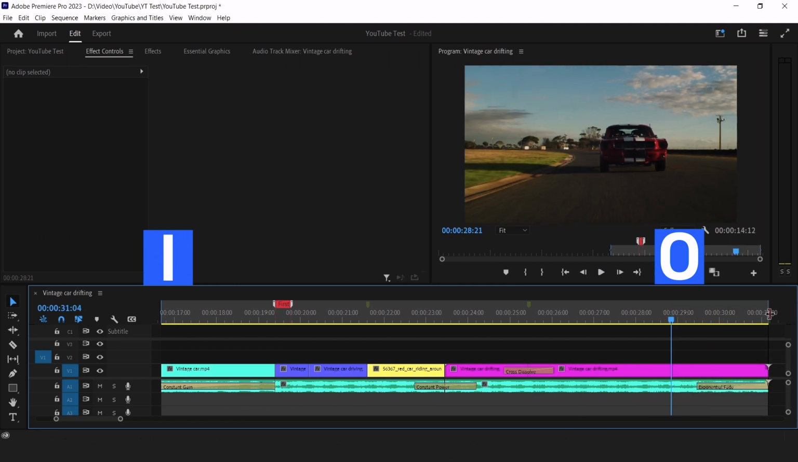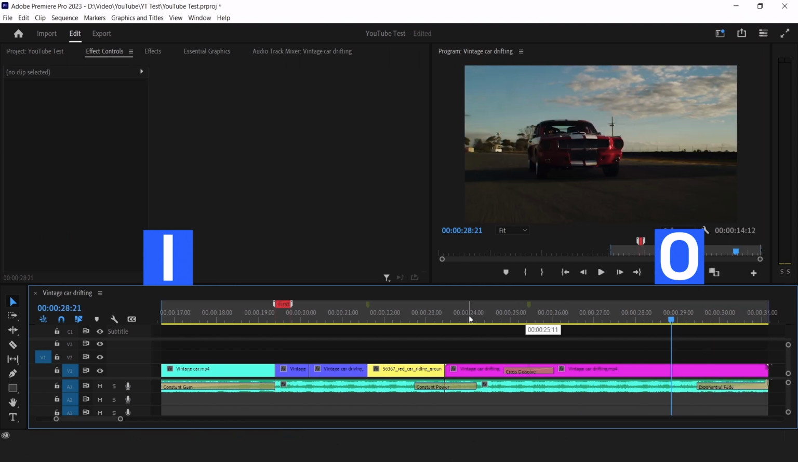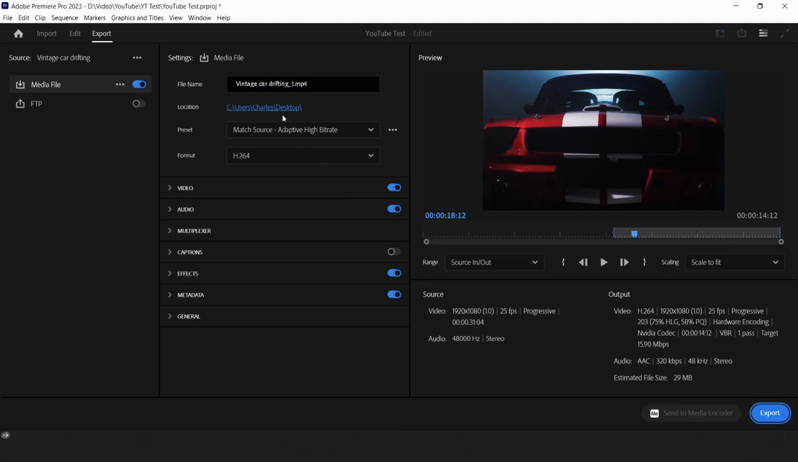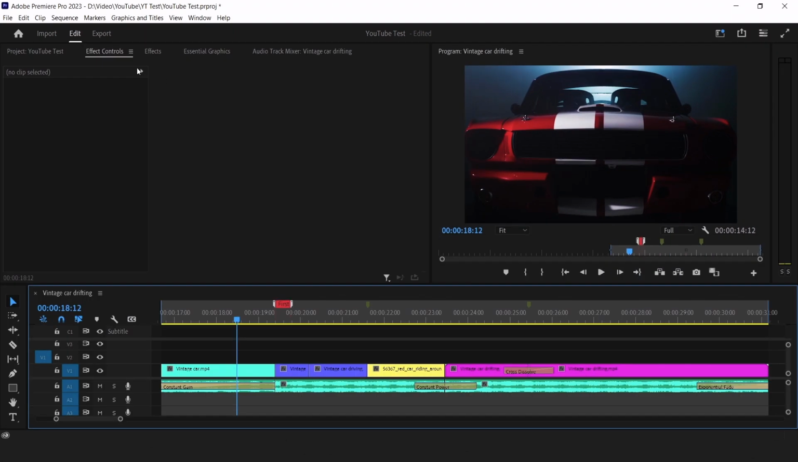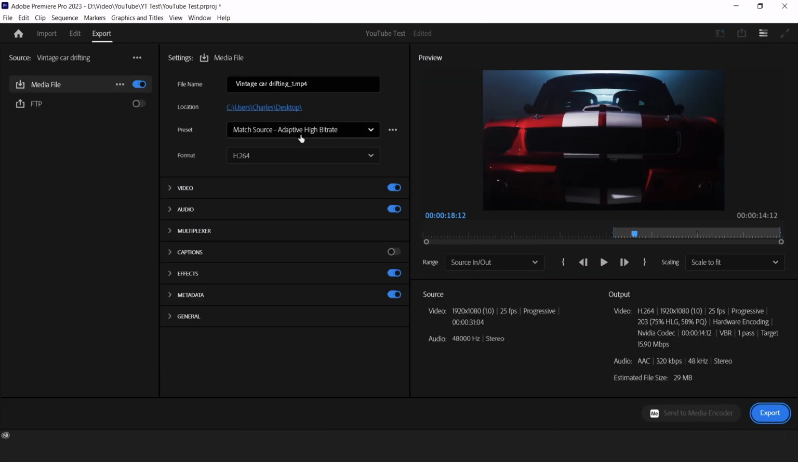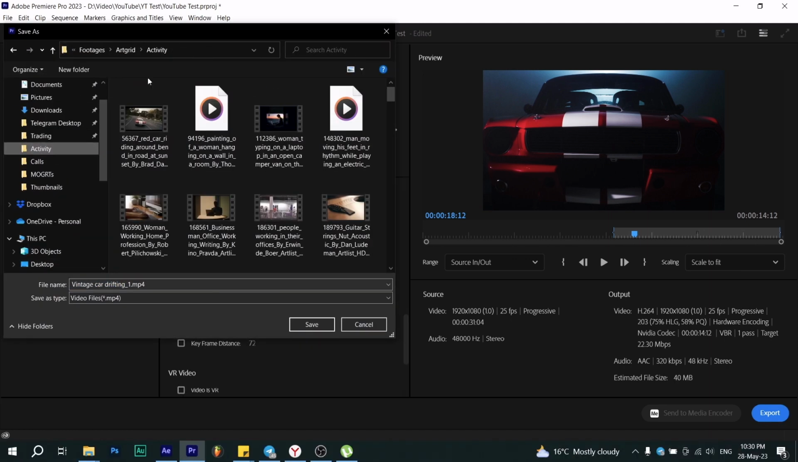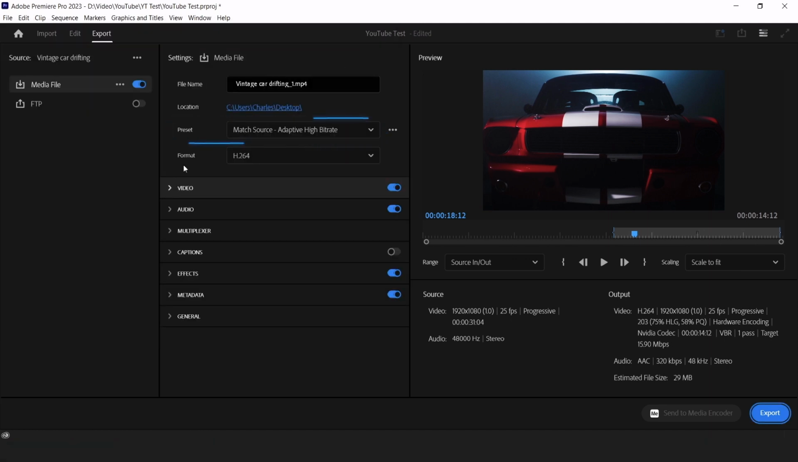Finally, export. So just set in and out points in the sequence using I and O keys, as we discussed earlier, just like this. Then press Ctrl-Command-M to open export window, or just click here. Type in the name, location, and choose the preset for export settings.